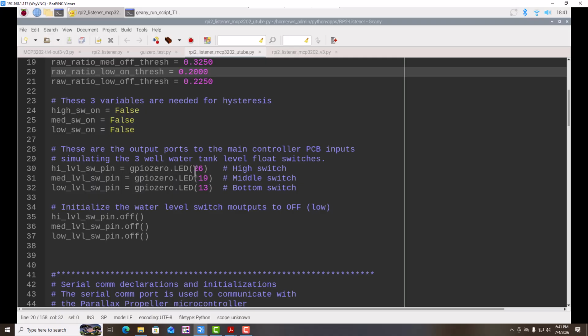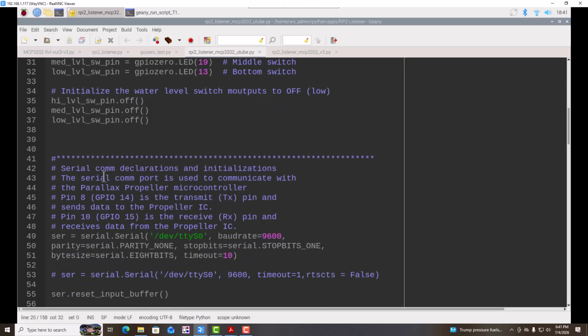Because the propeller chip thinks it's communicating with three float switches, but it's not. It's just receiving outputs from the Raspberry Pi, and the Raspberry Pi is fooling it. This is going to be for the high level. This is the middle float switch I'm talking about, and this is the bottom float switch. And this is where I turn all the outputs off, starting off with them all off.